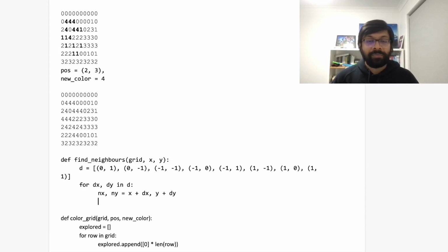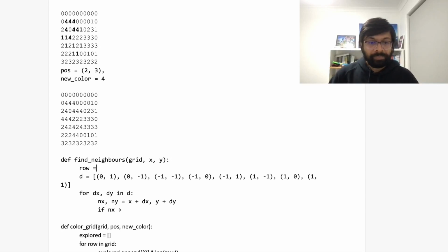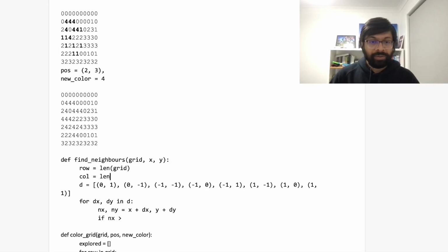And now we need to do one more thing. We need to make sure that we don't fall off the grid. For example, for the first row, if we try to go to the previous row, no such row exists, right? So we need to check that nx is greater than, so we need to find row and column. Row should be len of grid, column should be len of row.